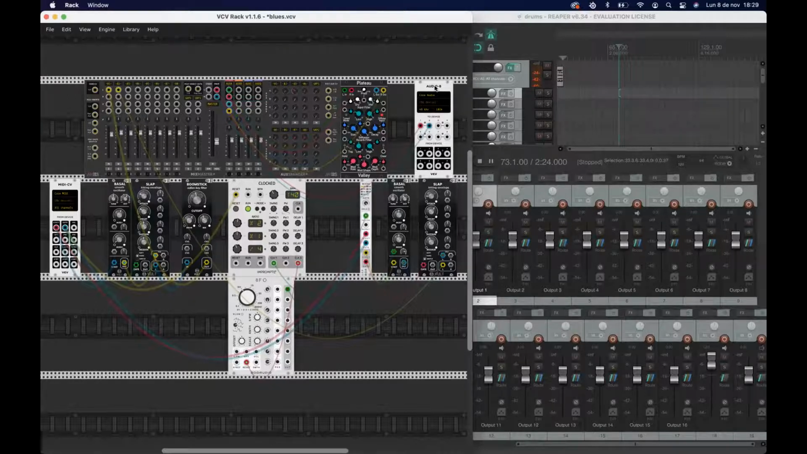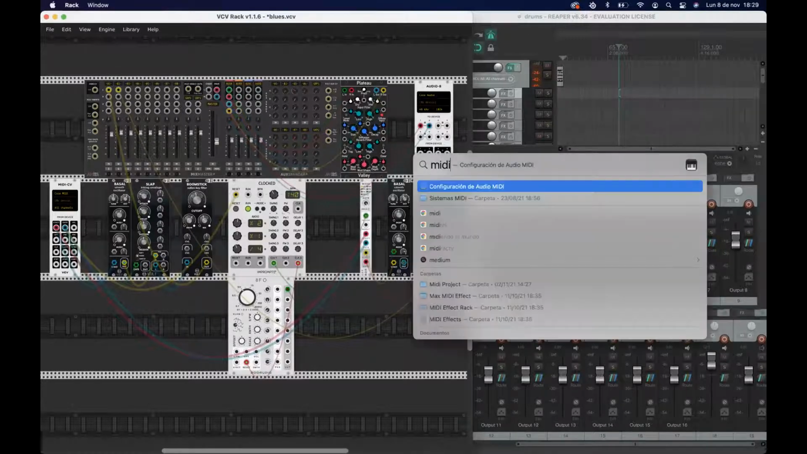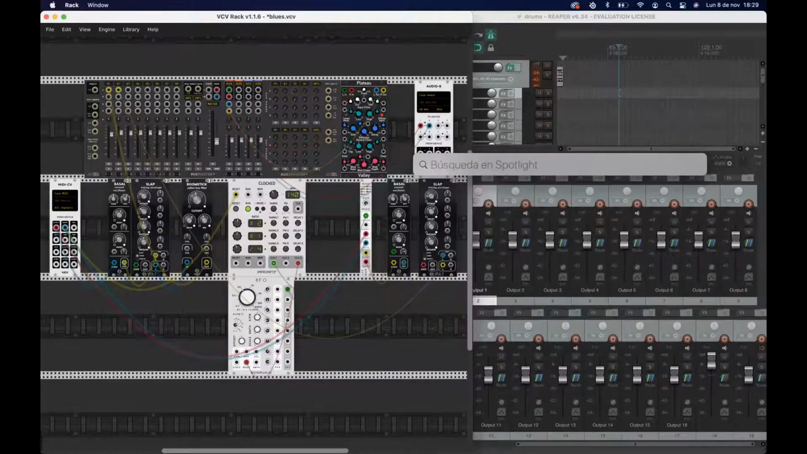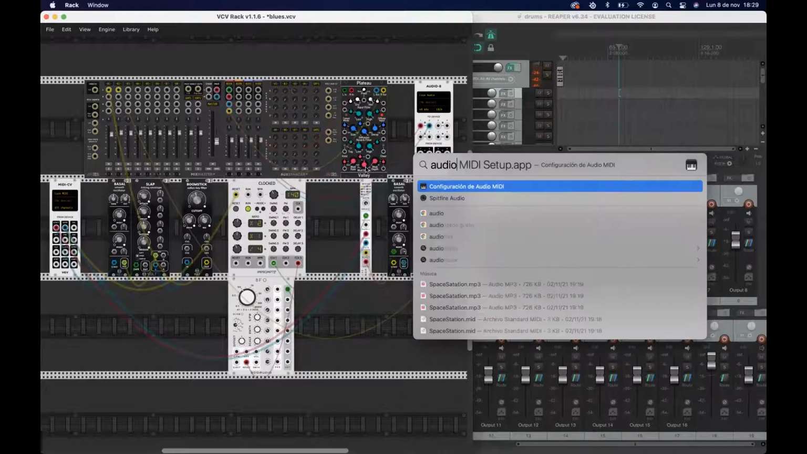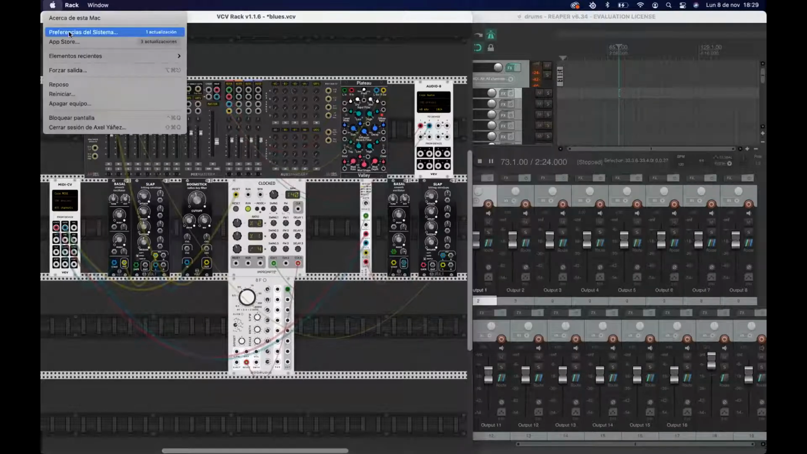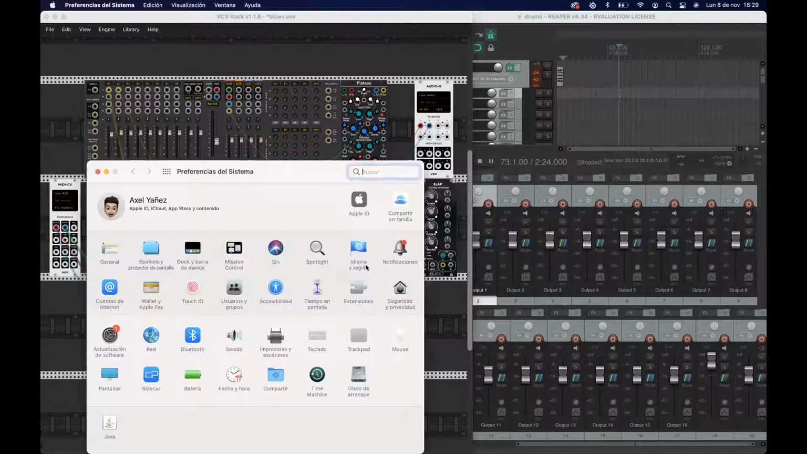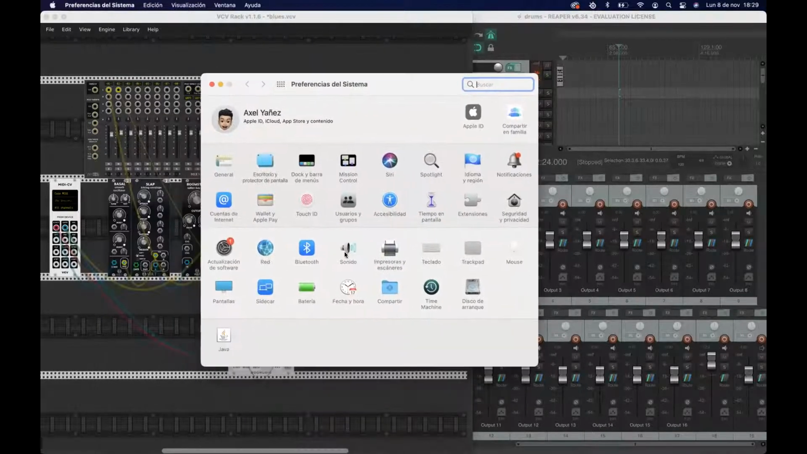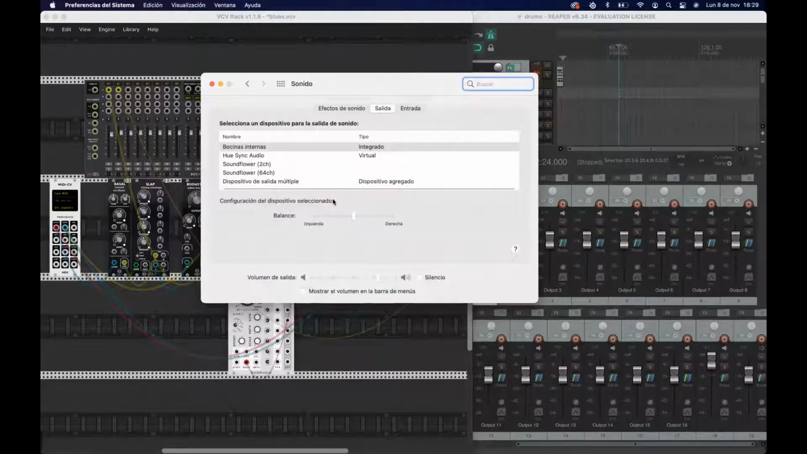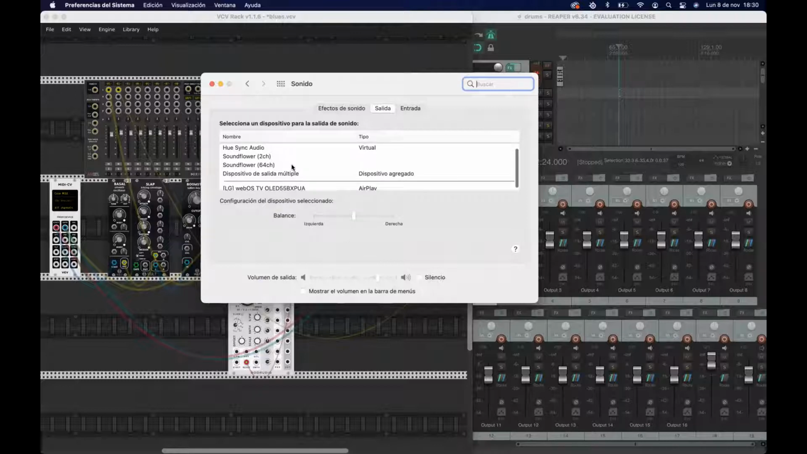Can you go to the audio preferences of Mac? It's the MIDI something, right? No, the audio preferences first. Go to the system preferences. Good. Go to sound, and then select salida y entrada. Select Sunflower.